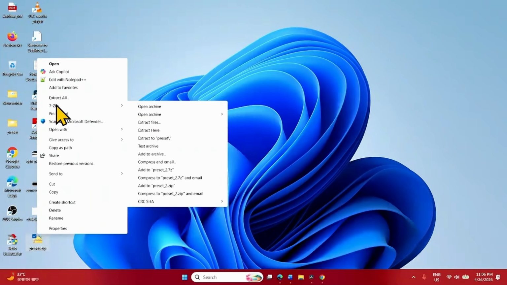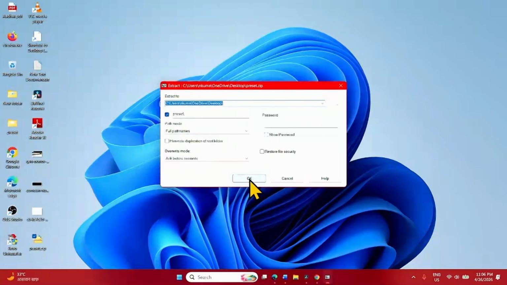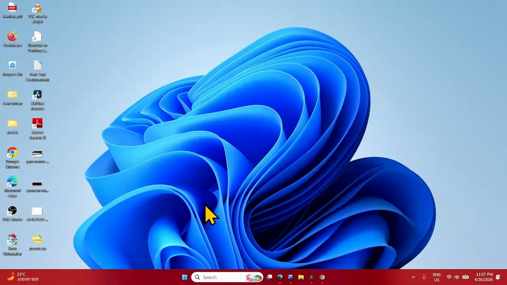Here you will find 7-Zip. Click on extract files. Click on OK. The file will be extracted successfully.